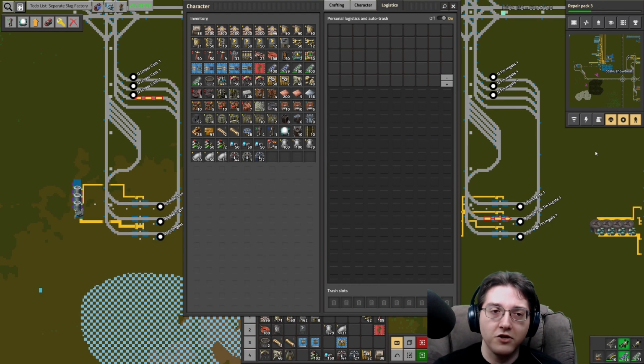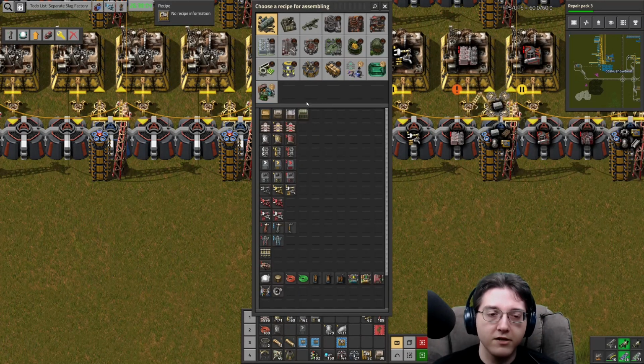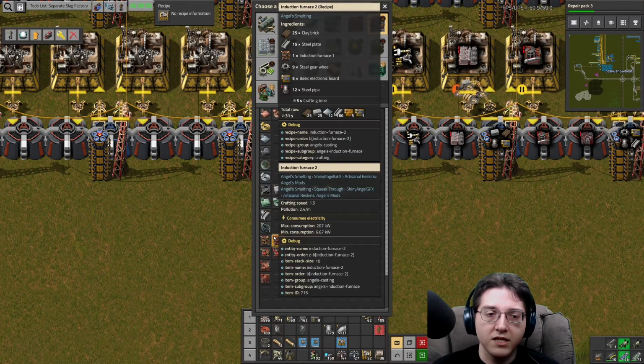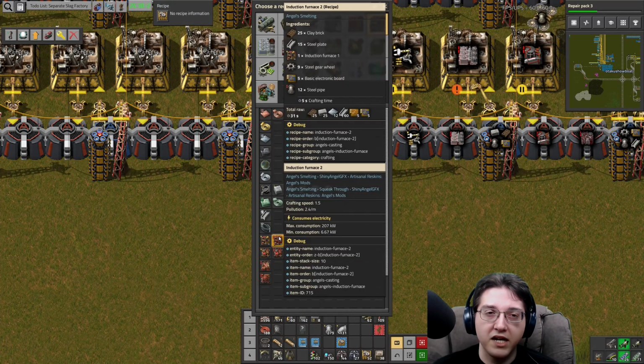Also, can I do like the Mark II induction furnaces and casting furnaces? That's the other thing I wanted to look at. What's limiting there? I think it's the nothing. It is the nothing. I can do them now.